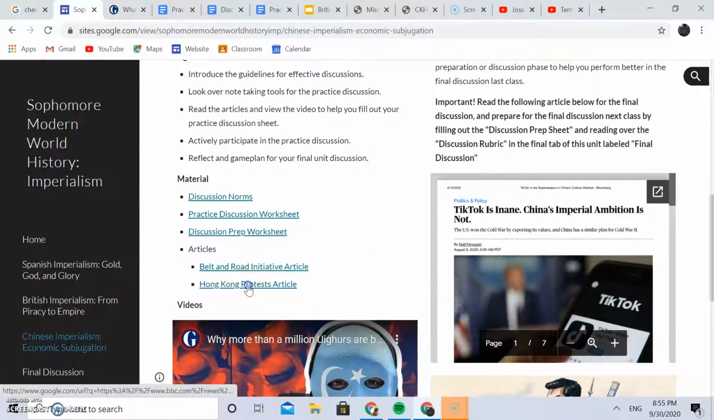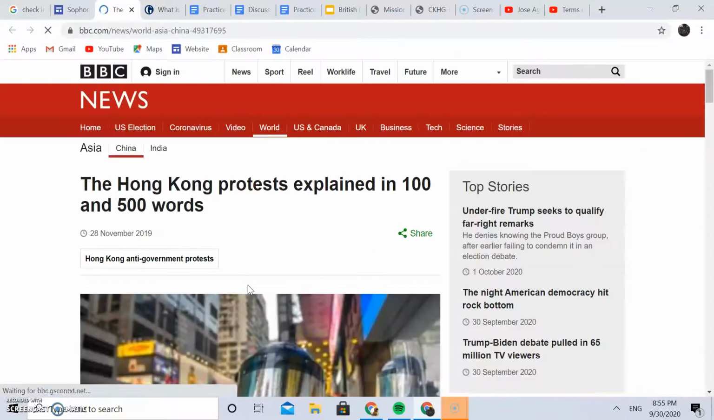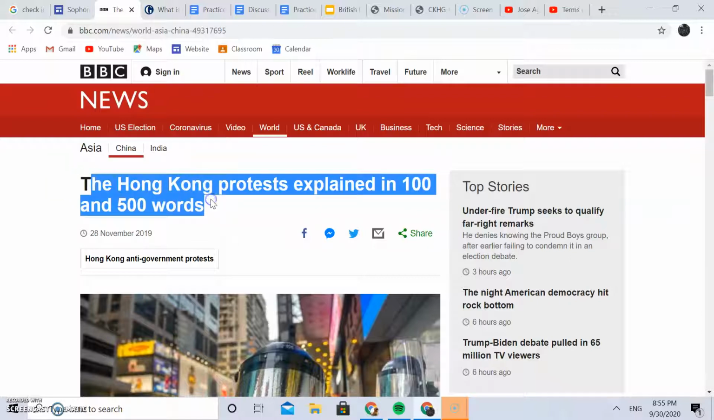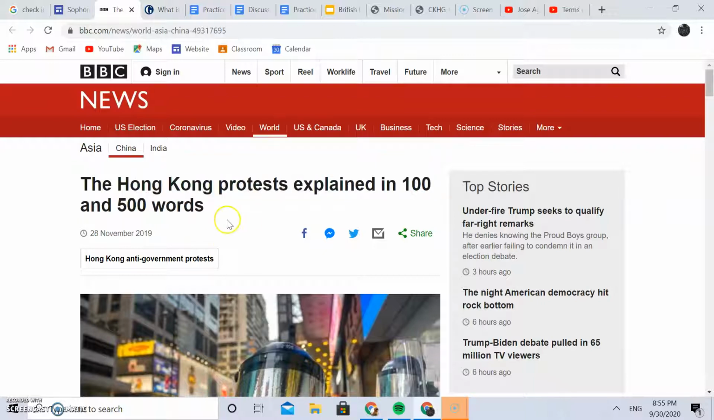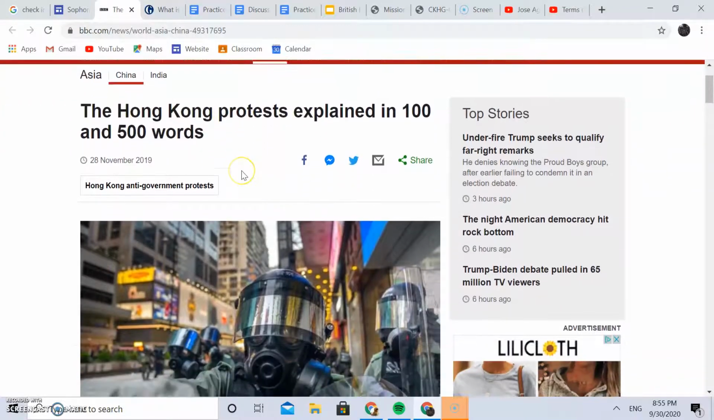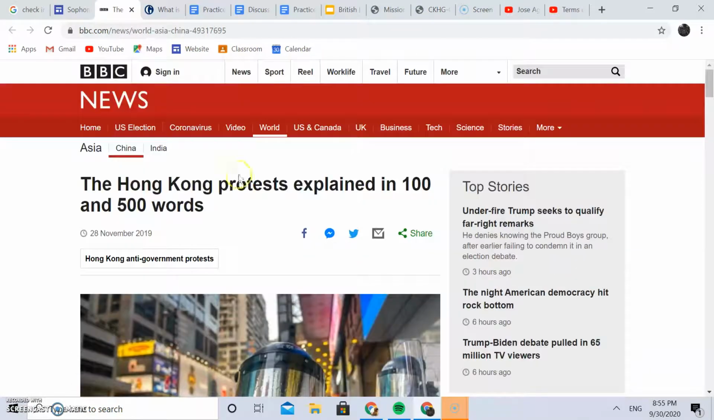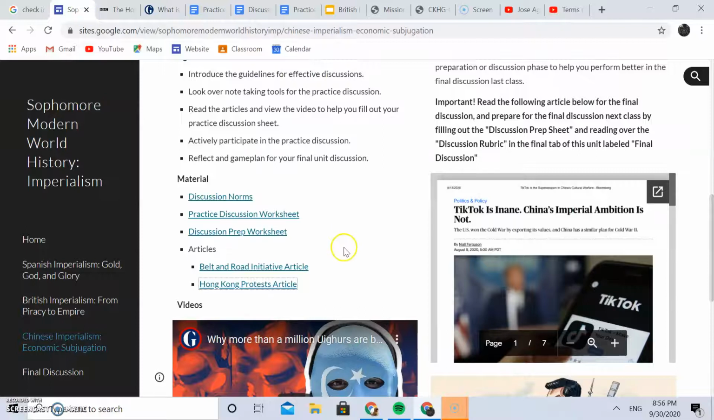And then the Hong Kong protest article. I don't know about you, but my students really struggle to read stuff that is long. So it's important for them to have opportunities to read long things, but occasionally when I can do them a solid, I'll give them shorter articles. So it talks about the Hong Kong protests explained in 100 and 500 words, so they can get the bare basics of what's going on. It's just a very contentious modern day issue that a lot of my students have already asked me about. So I want to talk about that aspect of Chinese imperialism.